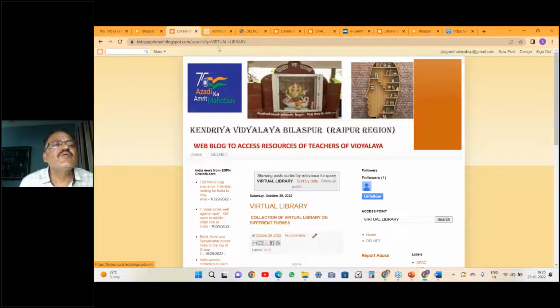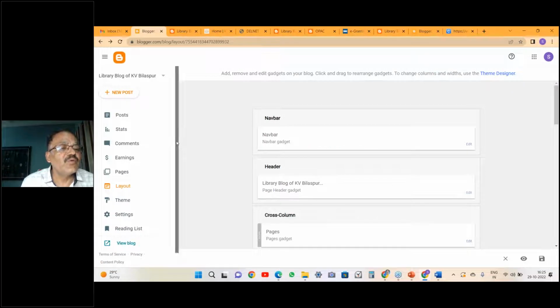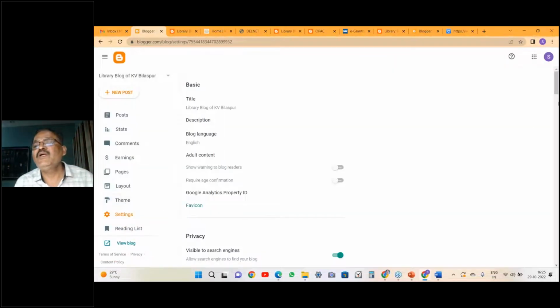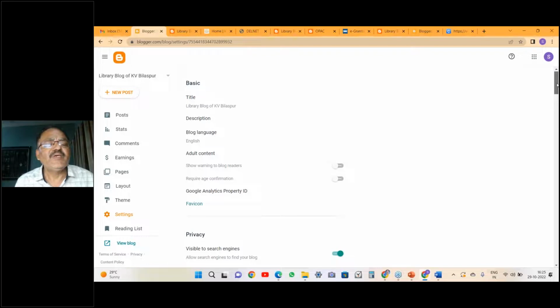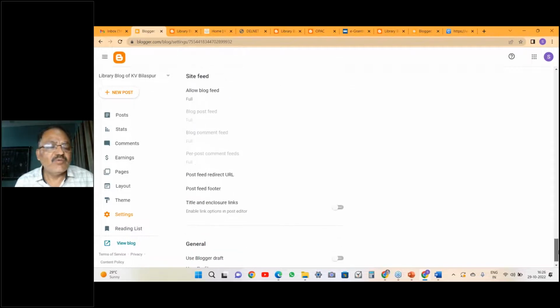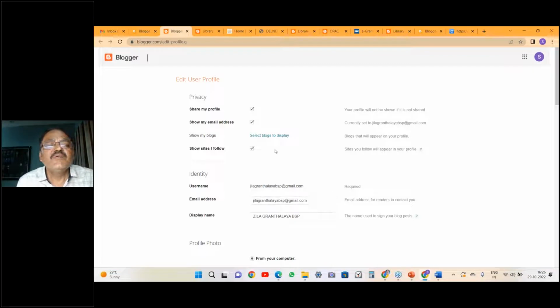Suppose you want one more thing or two things, if time permits. Here one thing is left, and it's very important. Now we have to go to settings. This is important. Most of the time it has to be the default one. But now, in what way can you give a description to your profile? At the bottom, you go and select your user profile first. Check: share my profile, yes; show my email address, yes; show the sites I follow, definitely, because it's a public one. Username is this, required email address is this, and the display name you can change from here if you want.